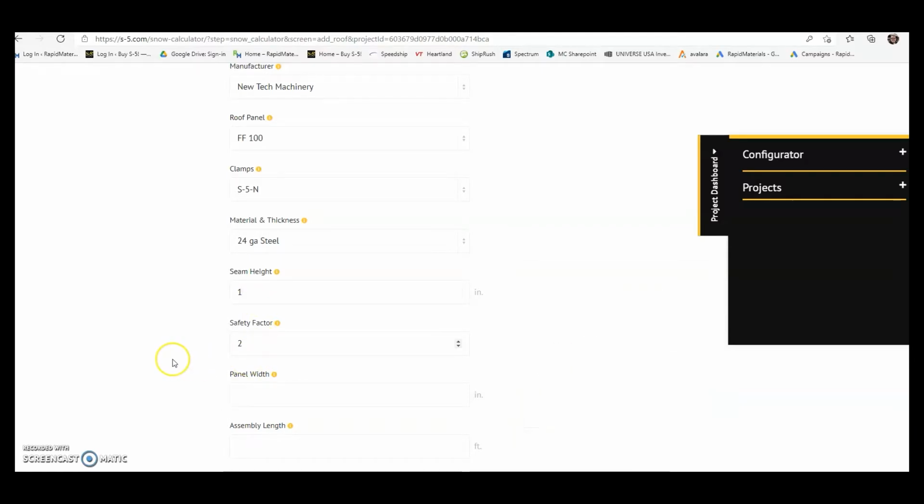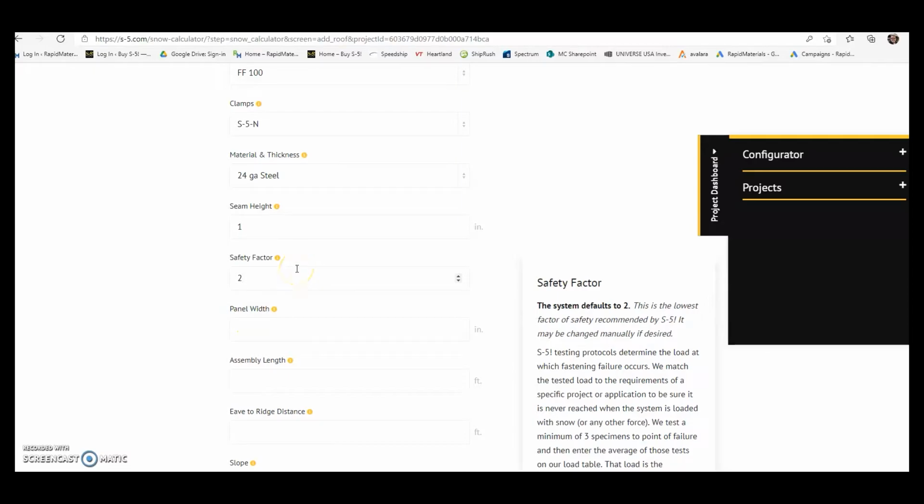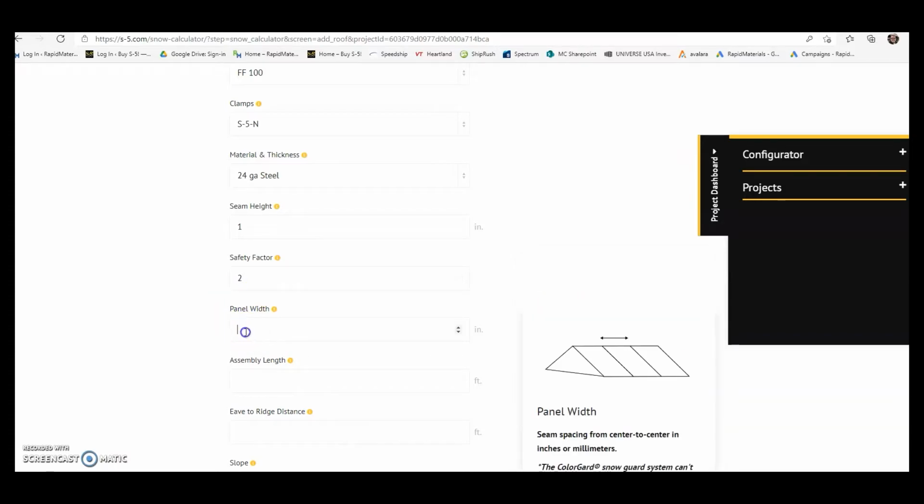Safety factor of 2. Now, this is default. This is the lowest factor of safety recommended by S-5. And you can change it if you need to, but we recommend you leave it at 2, unless you have an architect or an engineer that's requiring a higher safety factor, in which case you can change that. Panel width. Our panel is 16 inches wide.